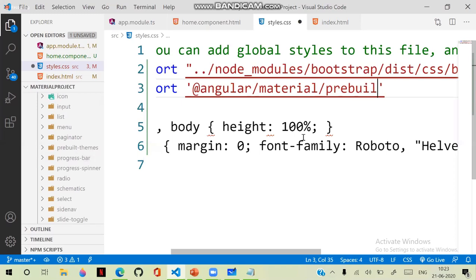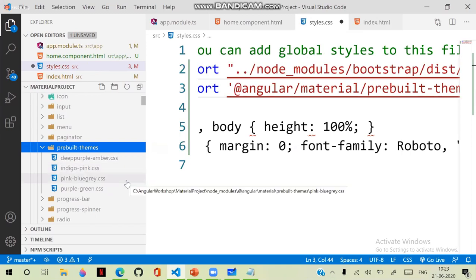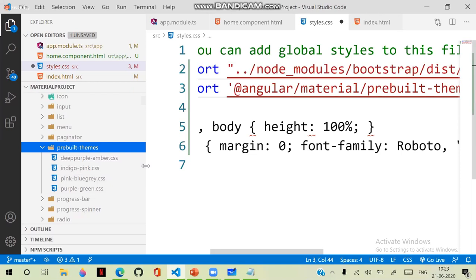Pre-built themes. In the pre-built themes, you can see several themes available here. You can use any specific theme that you want, and you can configure any theme you want. There are 4 themes added. Every theme is the same, but has different types of effects and colors. Only the color theme will change.